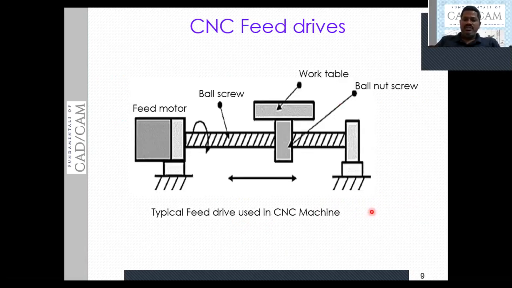Then this is exactly the typical feed drive. You can observe here you have a feed motor. The servo motor is different, here the feed motor is different. Every drive has a specific motor. In this case, you have a dedicated motor, which is used to feed the table. Then you can see here it has a recirculating ball screw and nut, which are meshed together, which are connected together.